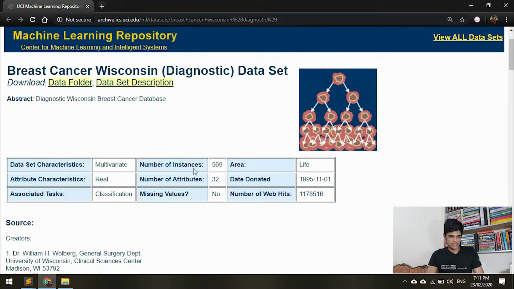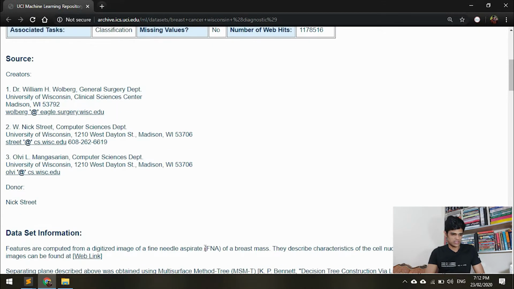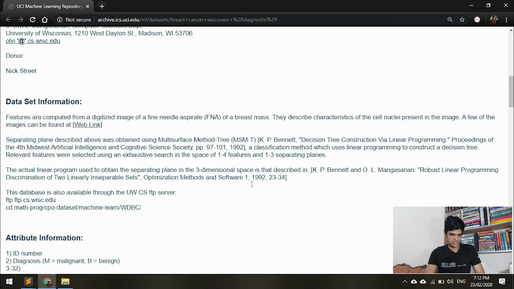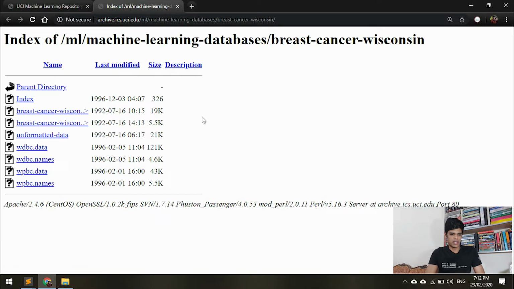So we can read a few details about the data, that this data set is multivariate. This website is saying that there are no missing values, and the data was donated in 1995, so it's a pretty old data. A lot of testing has been already done on this. So these are the sources, and there's some more data set information. So you have to click on this data folder, and in this data folder you have to download this file. This is the data file.